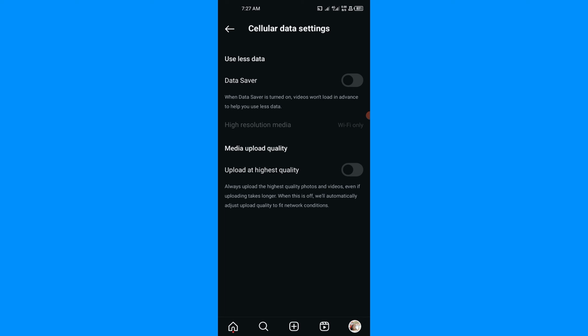is on, it won't allow the loading of video in advance to help to last, and it will not save my data. Look at what the write up here says. It says when data saver is turned on, videos won't load in advance and to help you use less data. So it is better that your data saver is off.